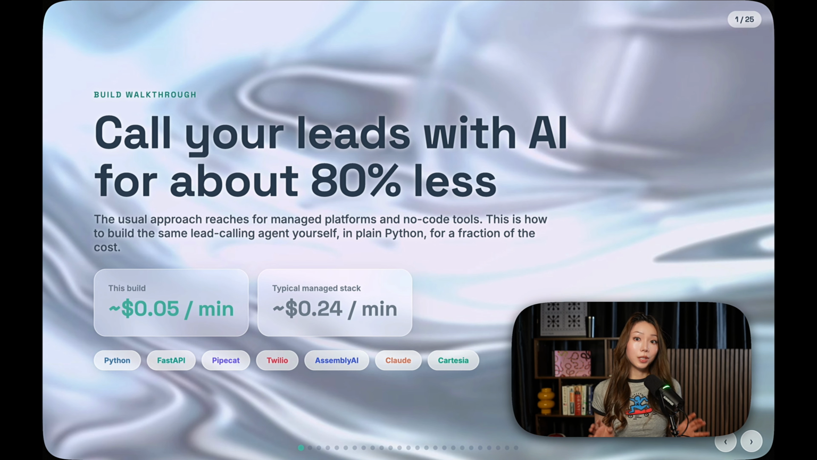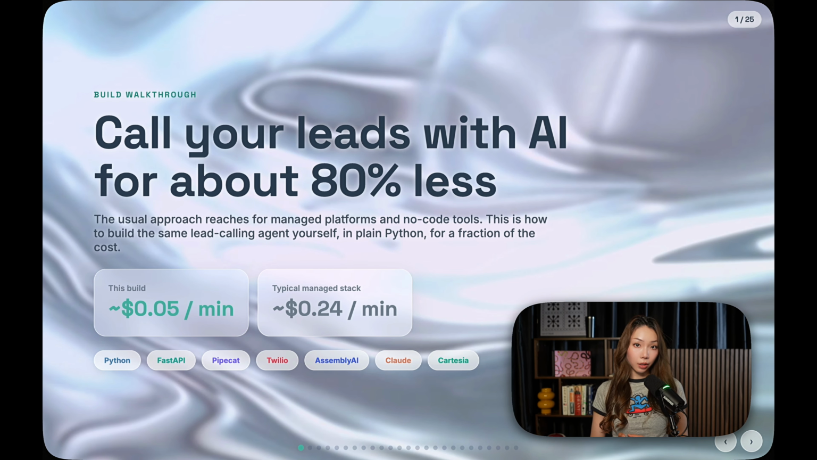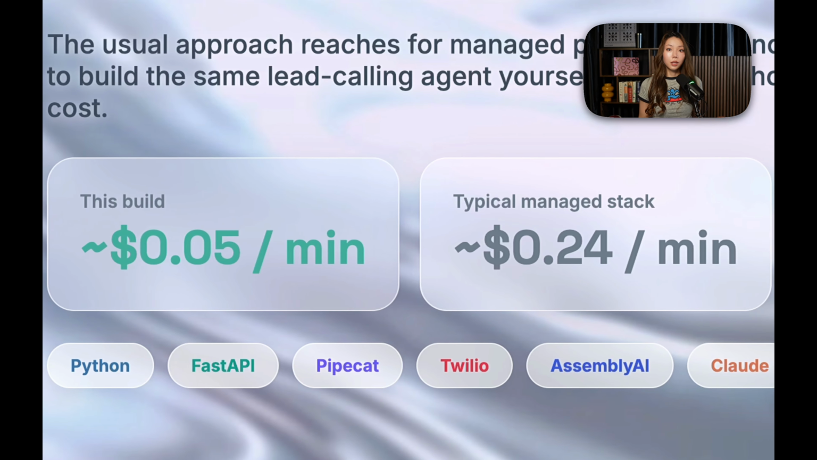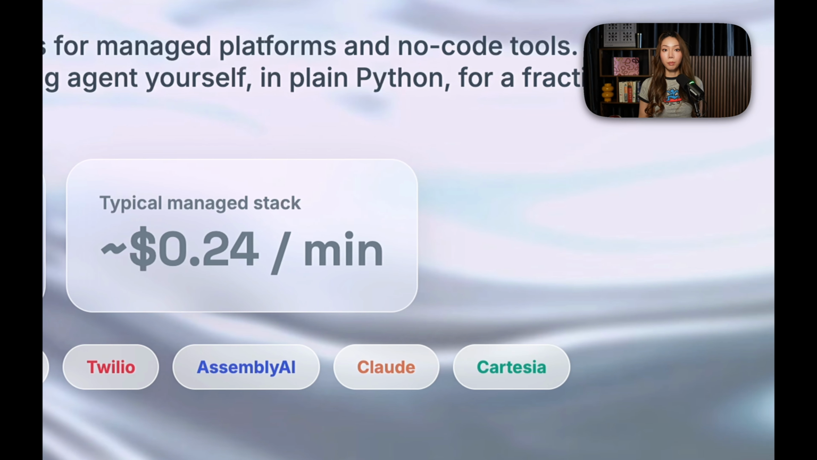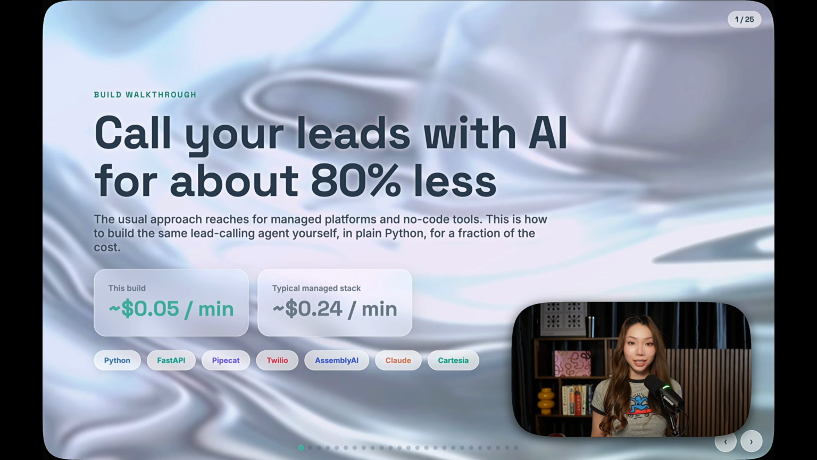You can call every new lead with an AI agent for about 80% less than the usual way. Most people reach for a managed platform or a no-code tool to do this. We're going to build the same thing ourselves in plain Python. Same parts, but way less money. And our version runs about 5 cents a minute. The typical managed stack runs about 24. Same job, very different bill.